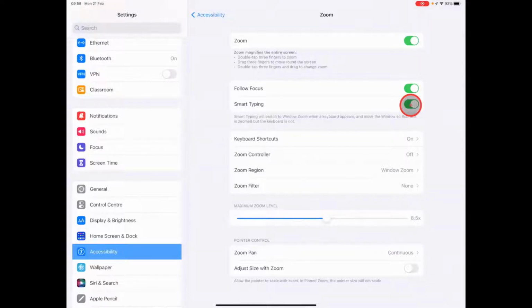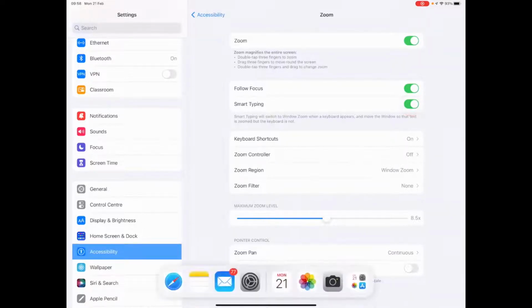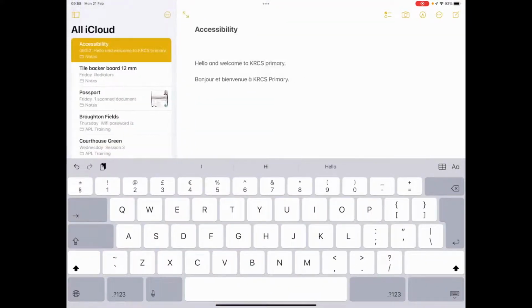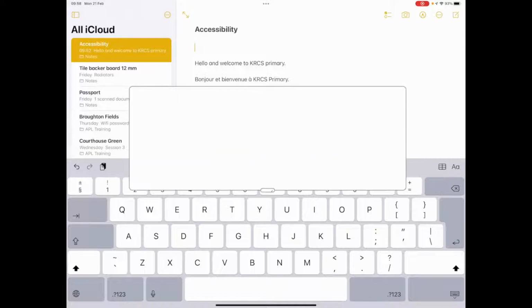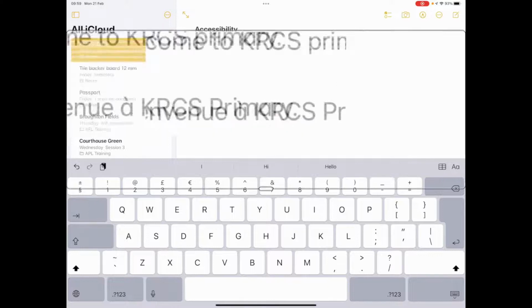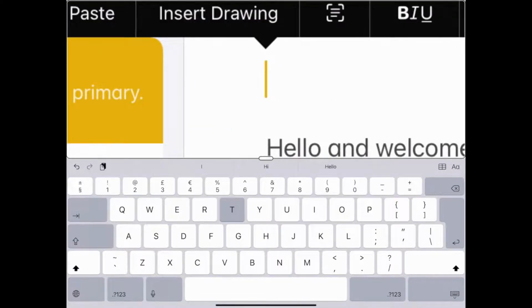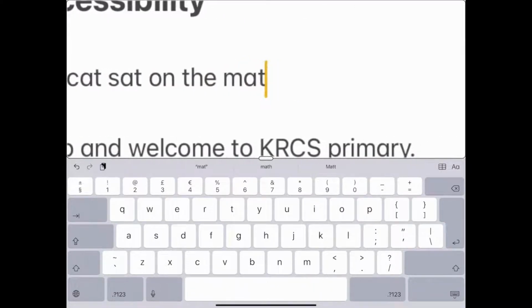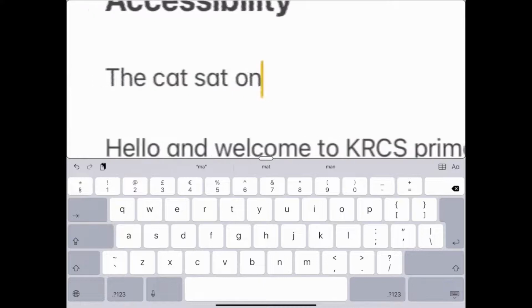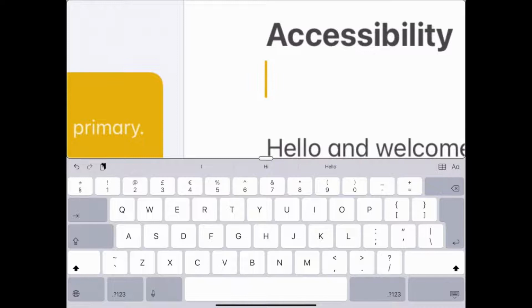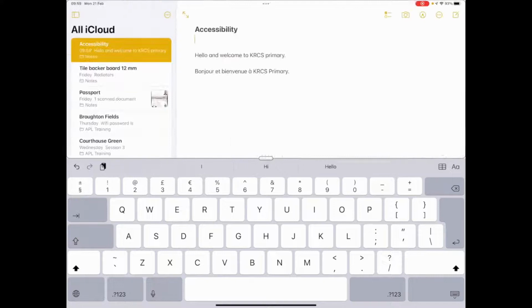So when you're using the zoom when you're typing, I'm going to go to notes just to show you how this might work. If I was typing over here, I'm going to double tap with 3 fingers to open up the zoom control. I'm going to put that into here, and if I tap into the screen and type the cat sat on the mat, you can see the whole screen is tracking along with my typing. So it magnifies it, but also follows what I'm doing to make things easier for me to see. And again, double tap with 3 fingers will take that away.